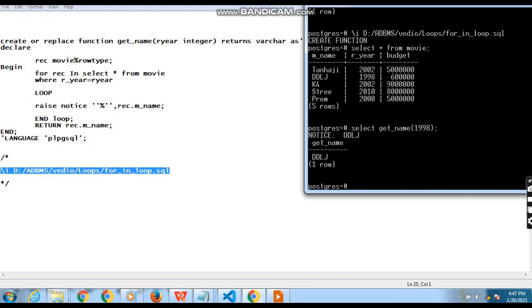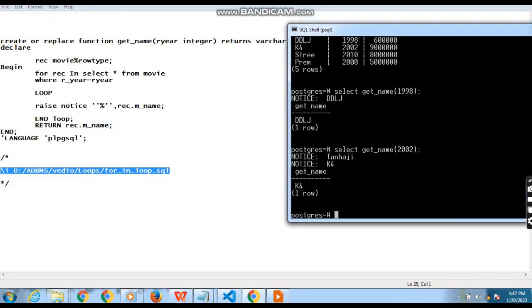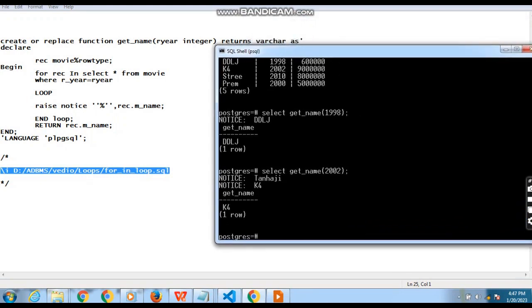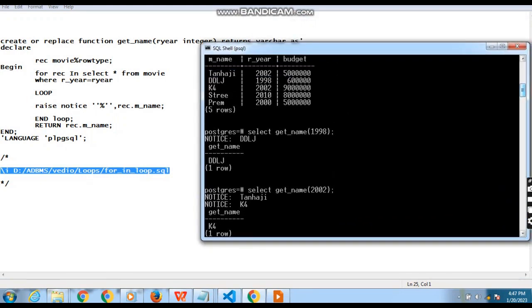Now let's see another example over here. Let's see for 2002, enter. Did you notice something? Since 1998, this was the only movie released in the year 1998, that's why the single output came over here.